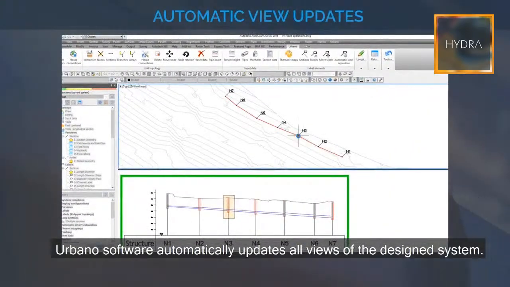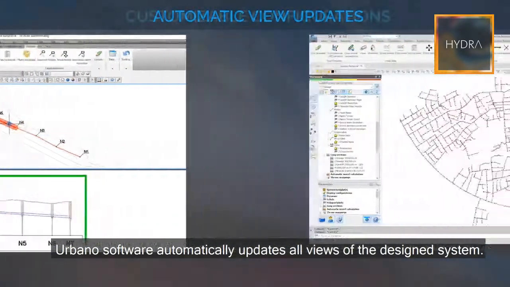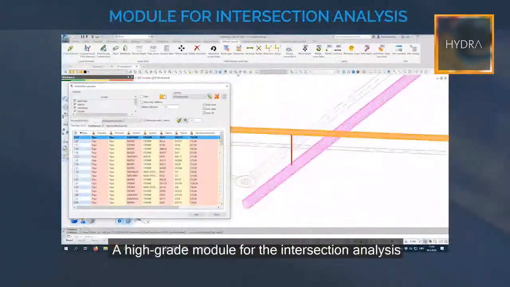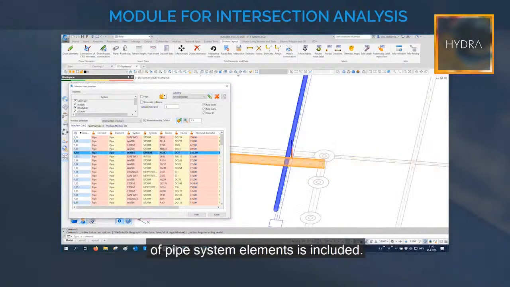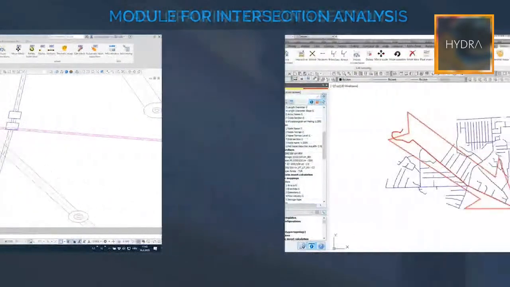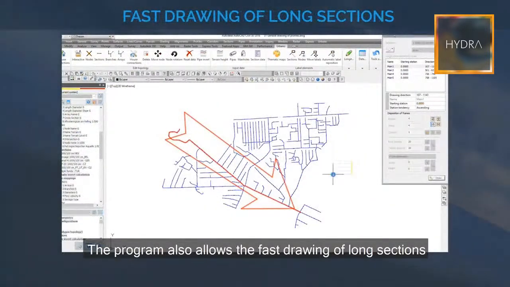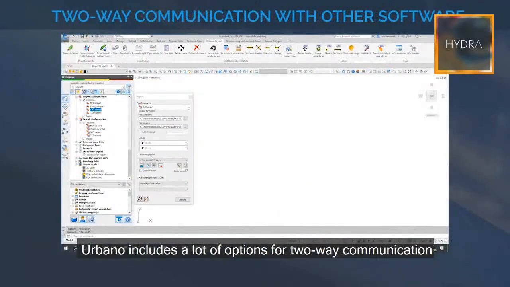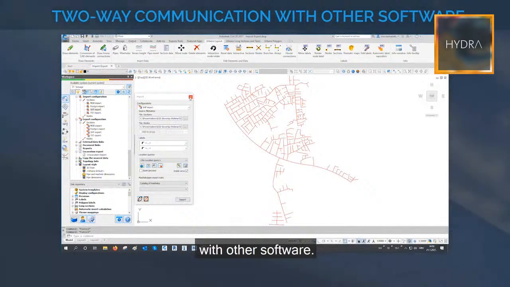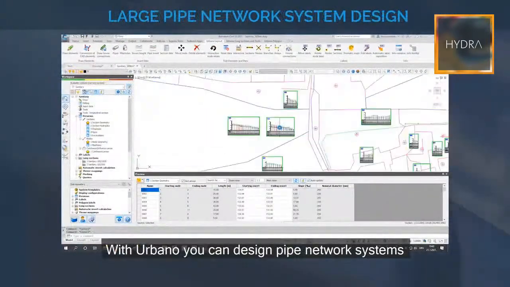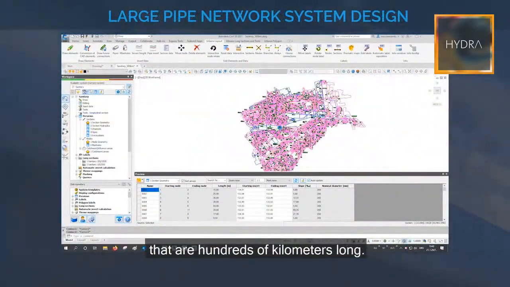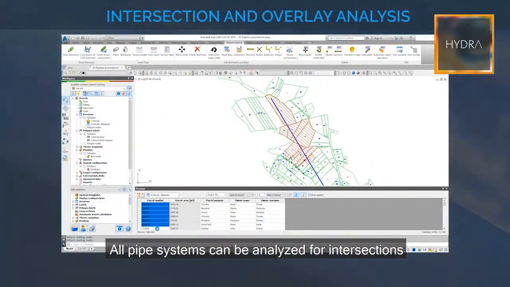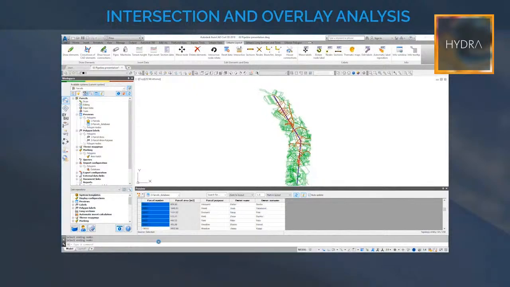Urbano is based on Autodesk technology, satisfies BIM requirements, and implements GIS functions. Urbano software automatically updates all views of the design system. All program parts have customizable configurations. A high-grade module for the intersection analysis of pipe system elements is included. The program also allows the fast drawing of long sections for any part of the network. Urbano includes a lot of options for two-way communication with other software. With Urbano, you can design pipe network systems that are hundreds of kilometers long. All pipe systems can be analyzed for intersections and overlays with parcel systems.